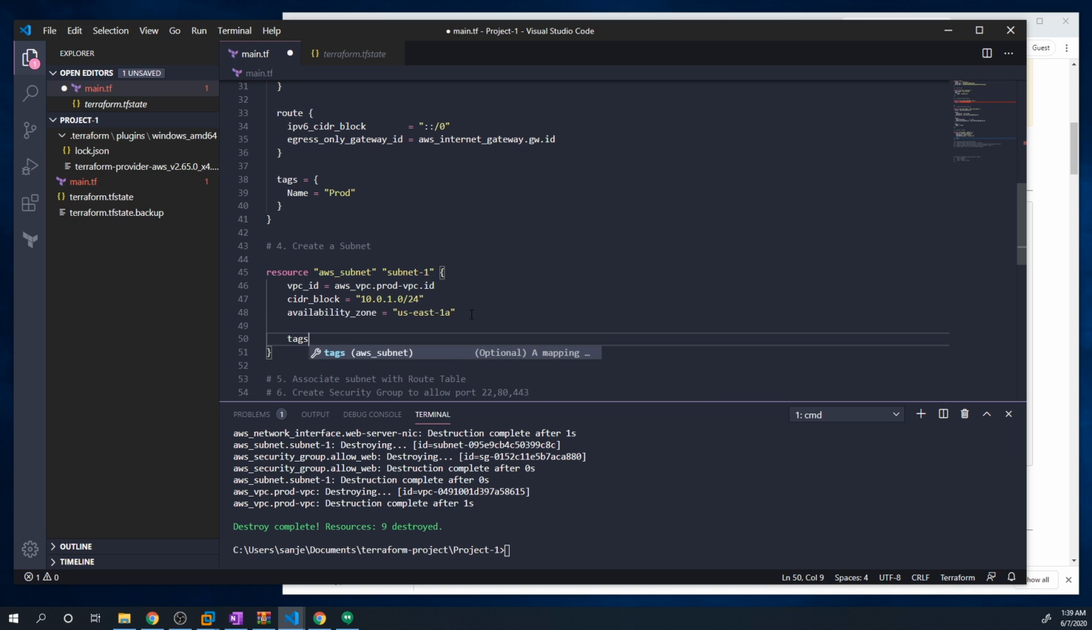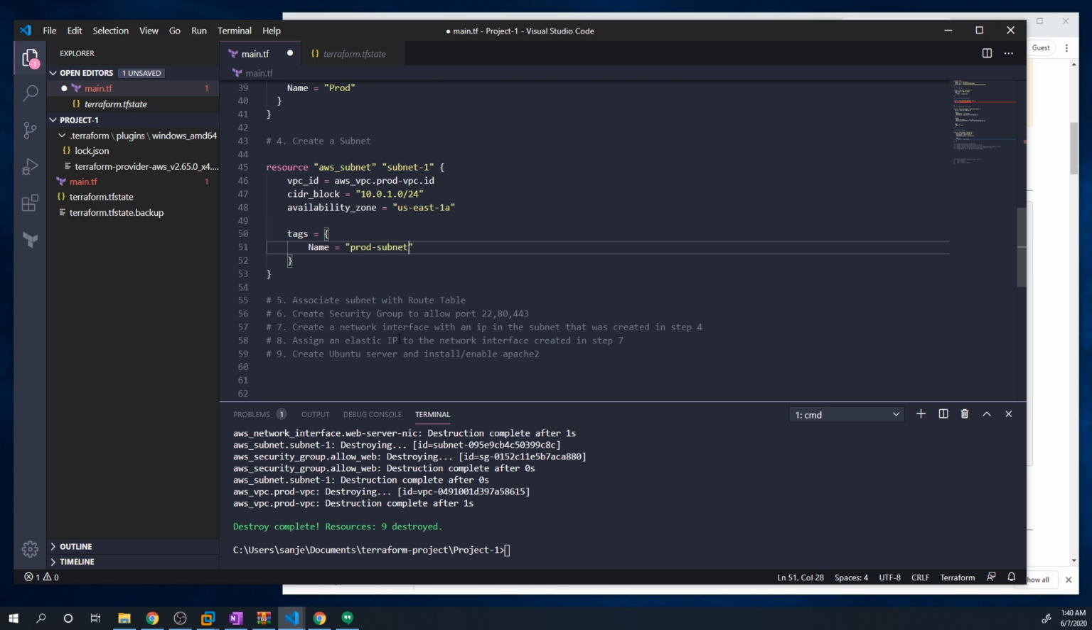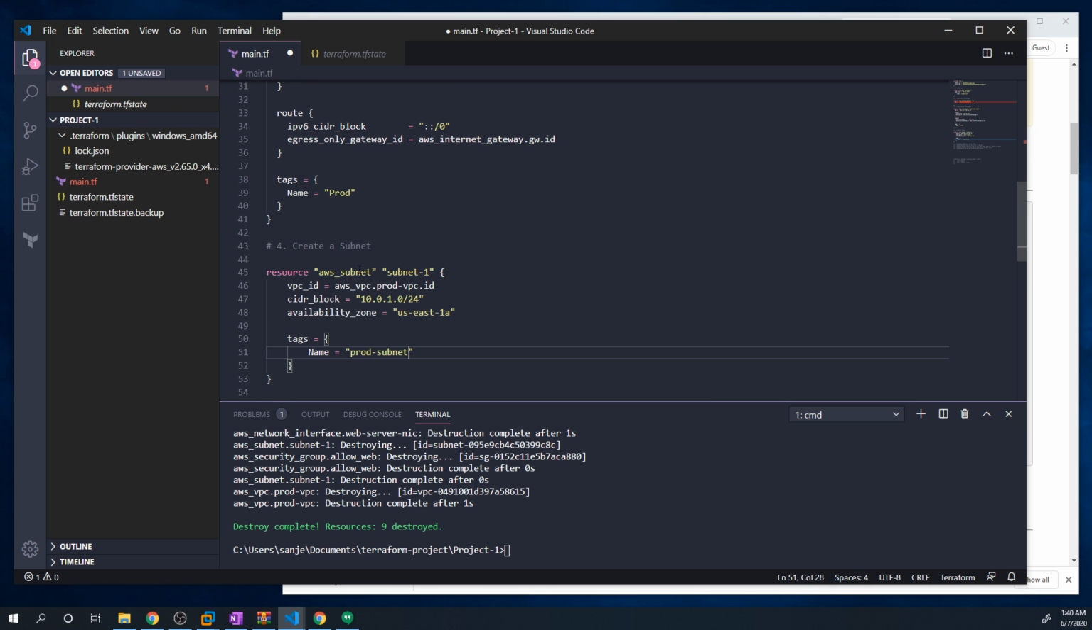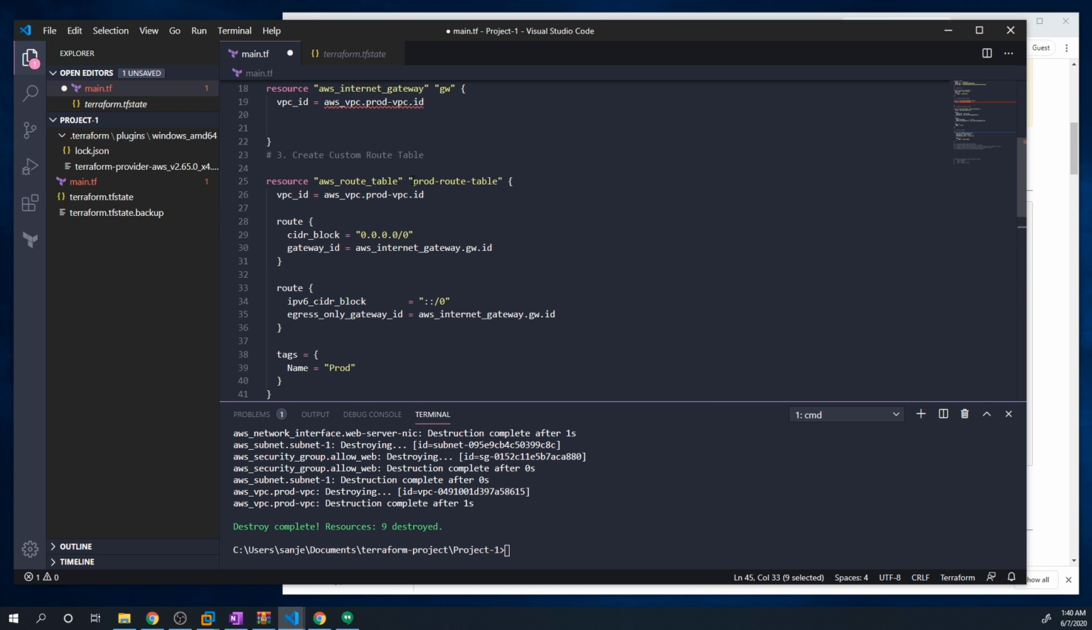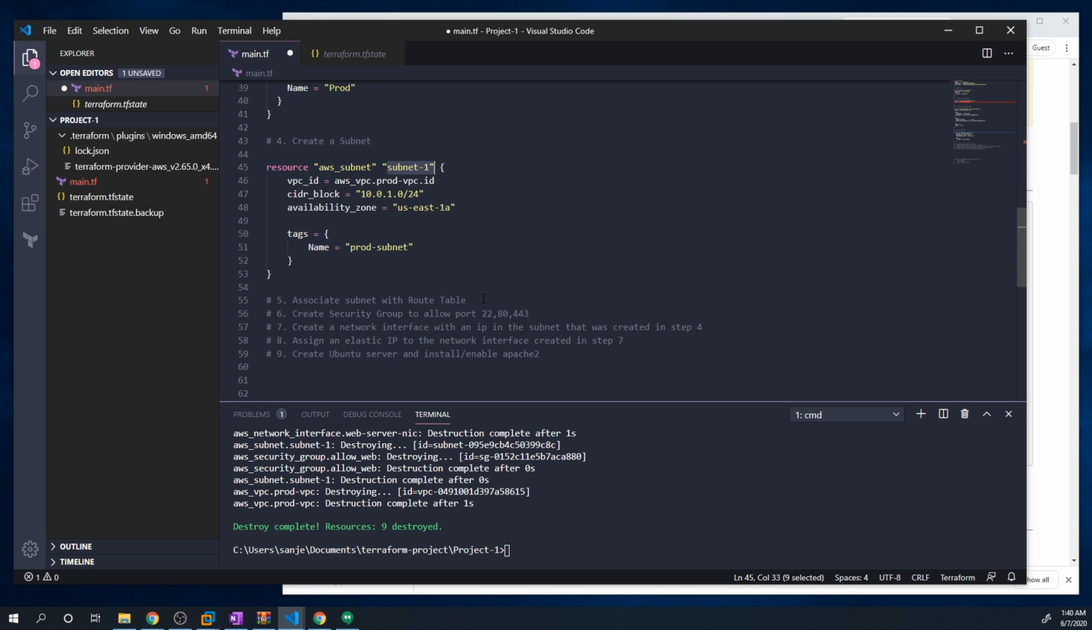And then we can give this a tag as well. So we'll set the name to prod-subnet. And so now we've created a subnet, we've created a route table, but we actually have to assign this subnet to this route table. And so there's another resource type within Terraform that's called route table association.